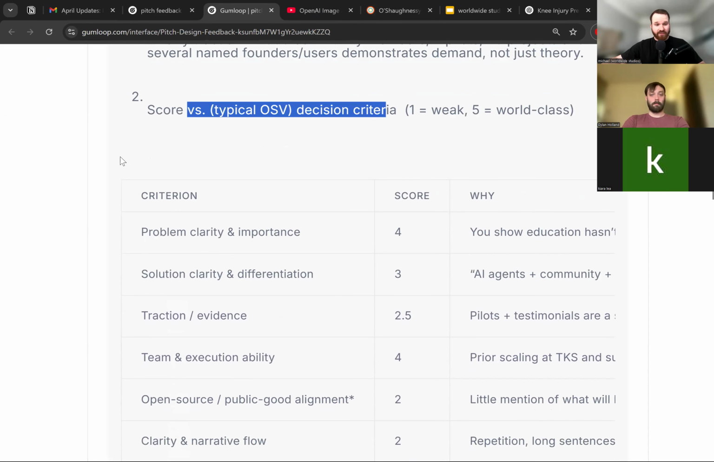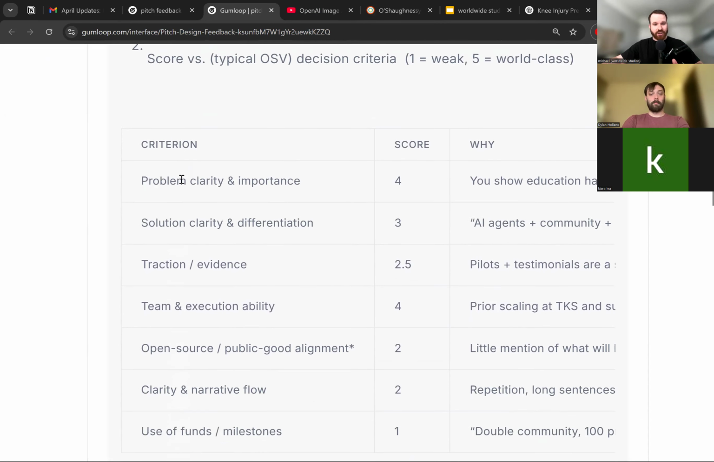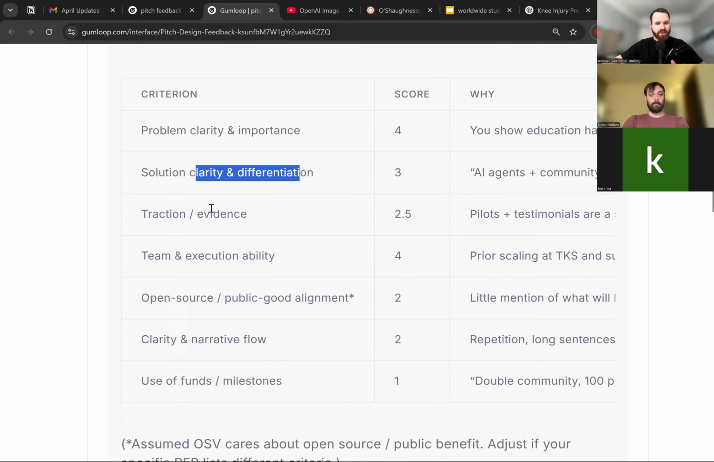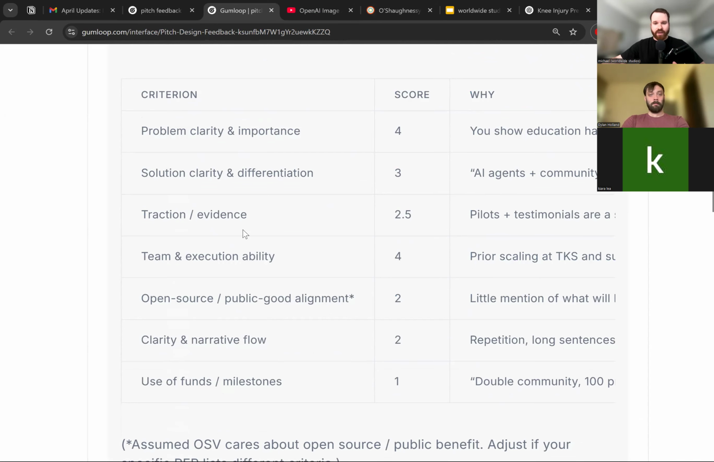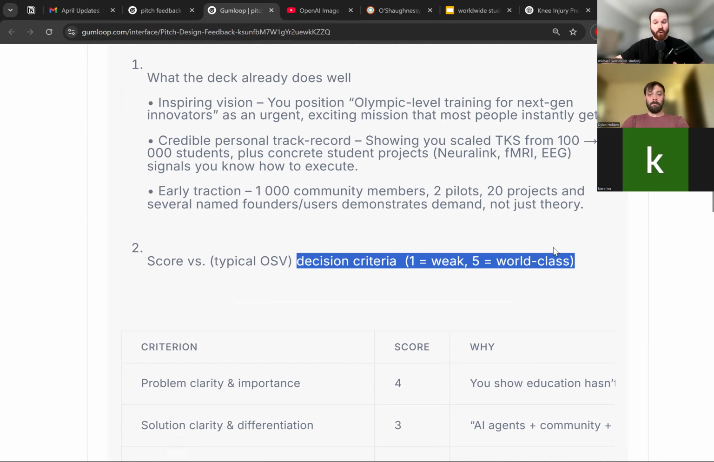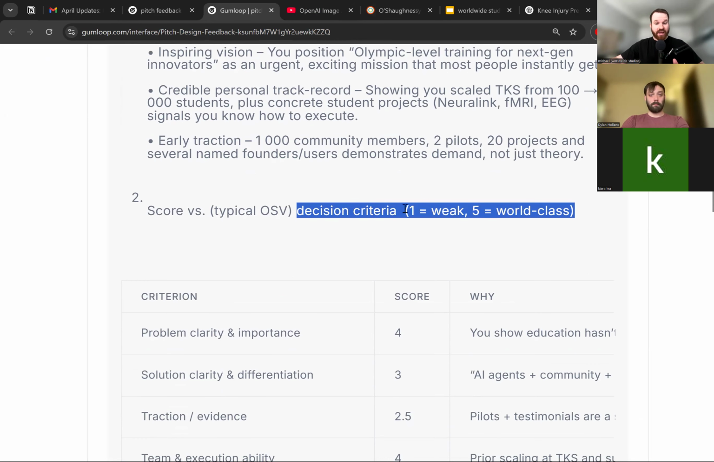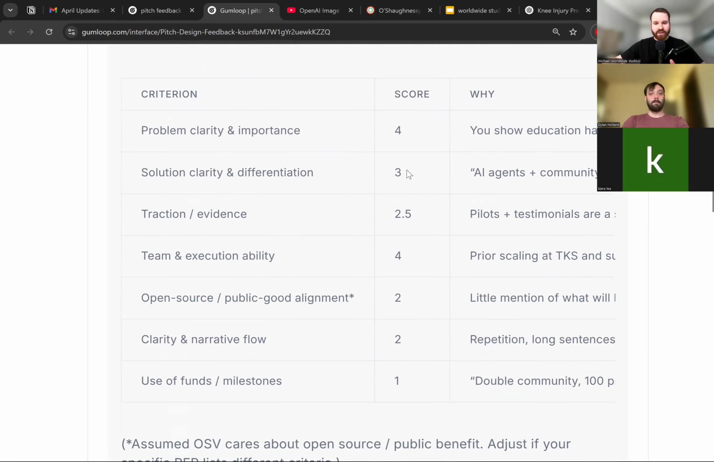This is probably one of my favorite parts of this workflow. It's able to take the criteria: problem clarity, solution, traction, team, good public alignment. It decided that this was the best criteria based off of its research, and it's now scoring based off of that. And the scoring is 1 to 5, 1 being this is horrible, 5 being this is world class. And we can see here that it's not being a helpful assistant saying you're 4s across the board.